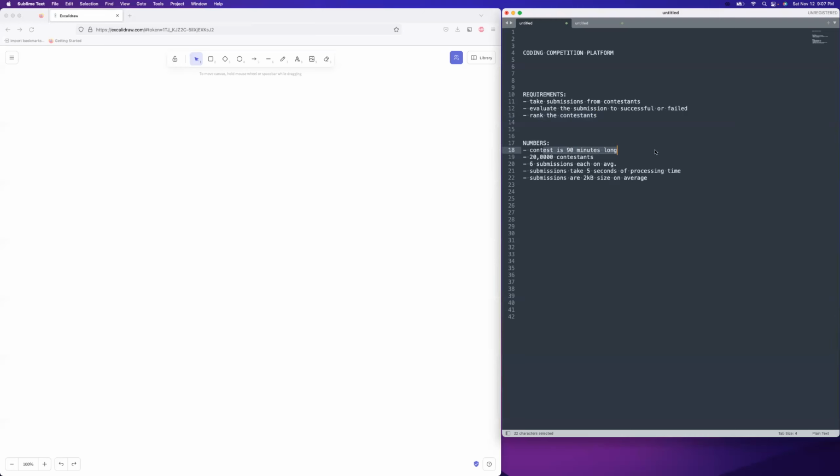Those contests are 90 minutes long. It's usually been averaging out to about 20,000 contestants. I think the submission counts that it has on the problems are a little bit off. It's only for when you click the actual submit button, and it doesn't really include the run button's results. I'd imagine the run button is still running on their servers rather than in your browser. And we're going to say that it takes about 5 seconds of processing time for a submission.